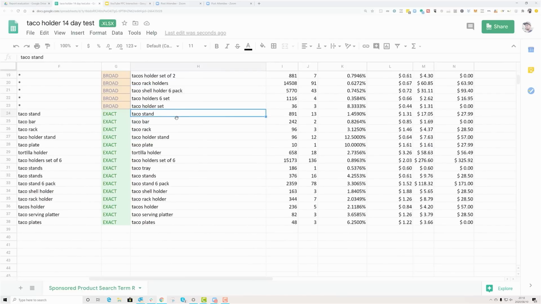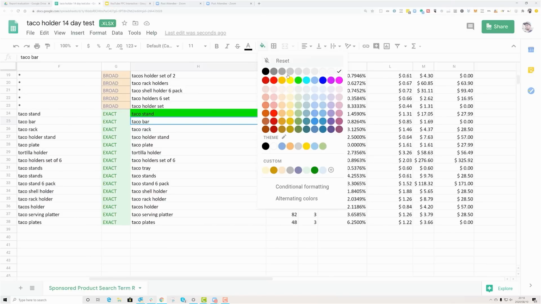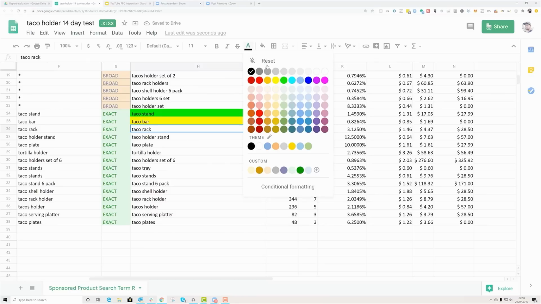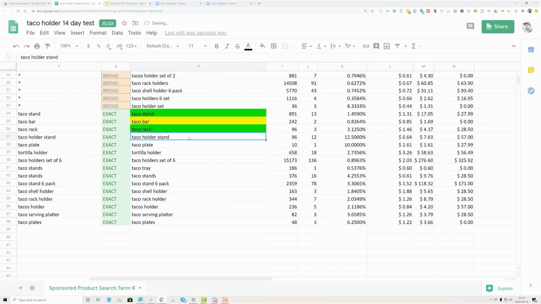And then looking at Exact Match, our last one, we can see taco stand. Here we made sales, so we're definitely going to be keeping this. Taco bar, no sales and really bad click-through rate, so we're not going to be keeping this one. Taco rack, we actually made a sale, so we're going to be keeping this one. Taco holder stand, we also made sales. And you can see we actually made sales for all of these here. Even this one we did very, very well on. Taco holder set of 6.